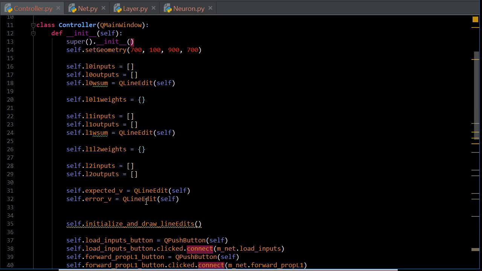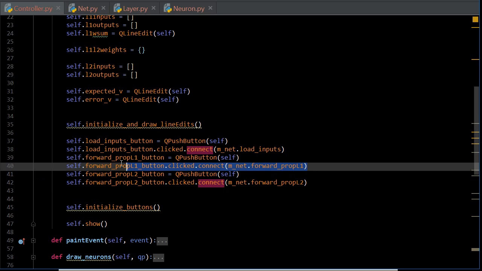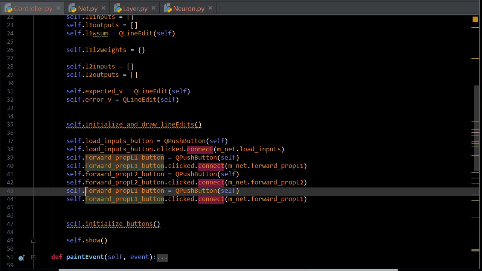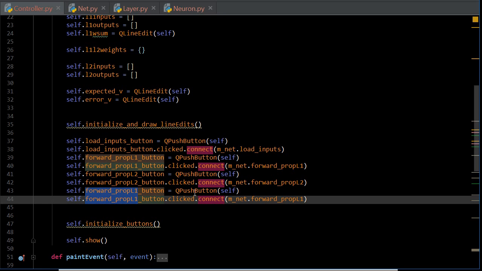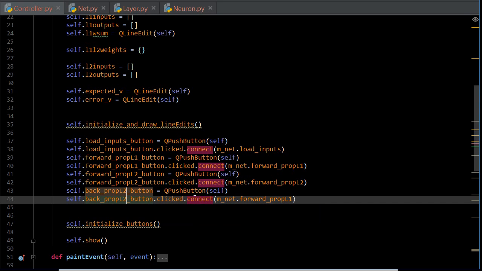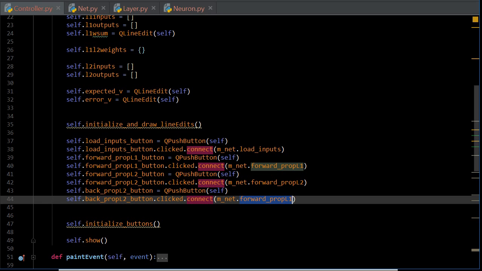To do that, we're gonna put in some buttons here. Actually, I'll just copy paste this one. So we begin by doing a backprop layer 2 button. It's going to be a QPushButton, and when it is clicked, we're going to connect it to a backprop function here that we haven't written yet.